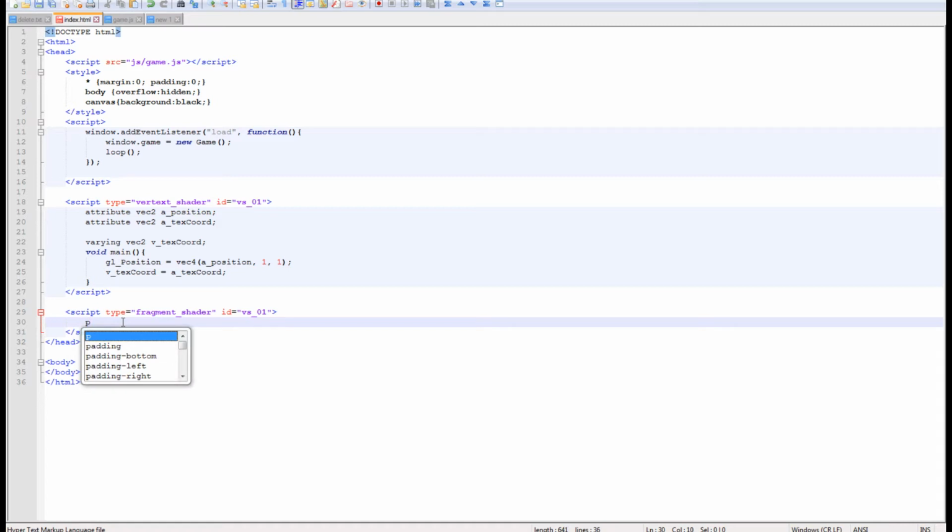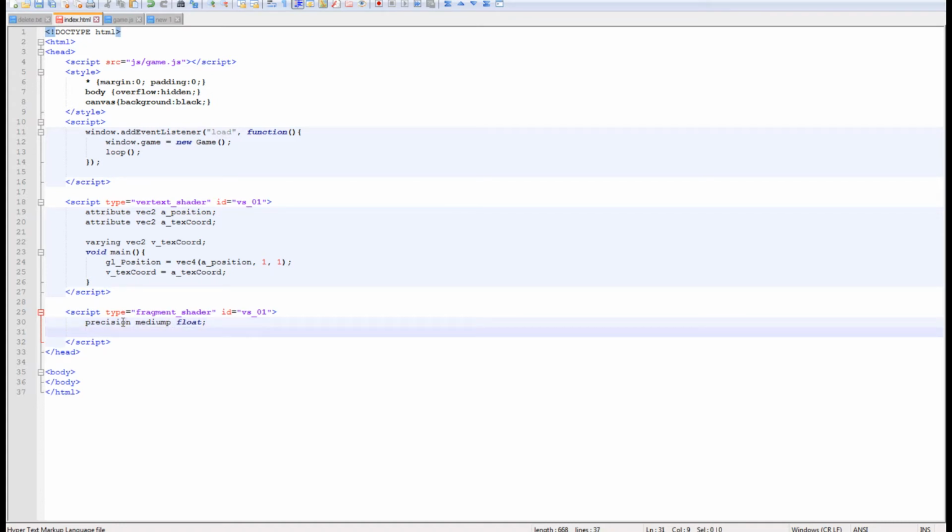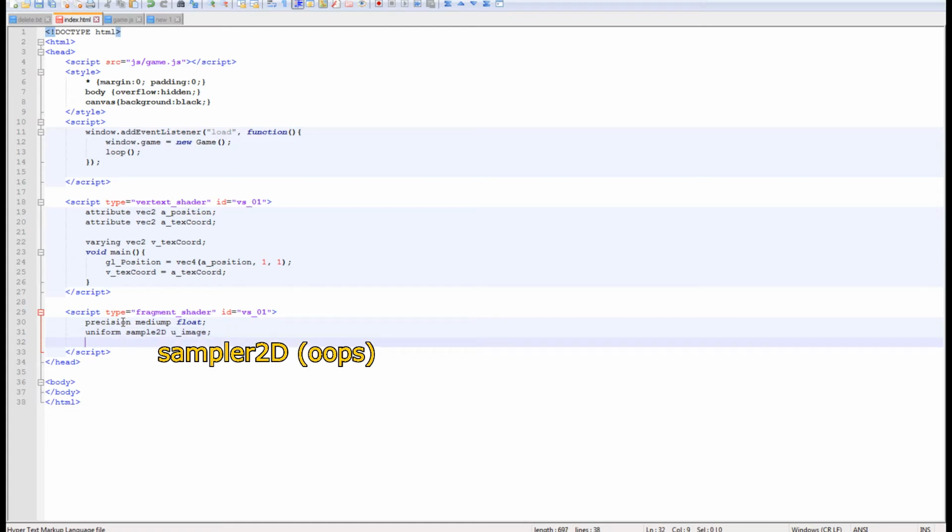So whenever it reaches our fragment shader, we pretty much have the same input. We set, first of all, our precision. It doesn't really matter what that is for the moment. Uniform sampler2D. This is a variable type sampler2D, which is just a 2D texture. That's what we're going to actually display on the screen. Then we're going to call it uImage. The u underscore is a prefix just saying that it is a uniform type variable.